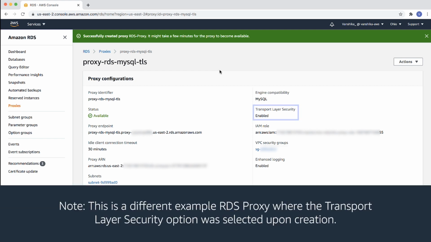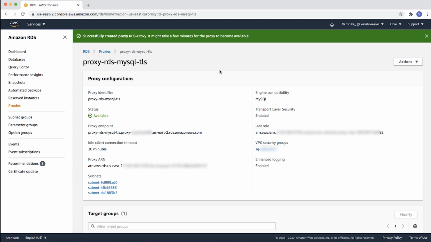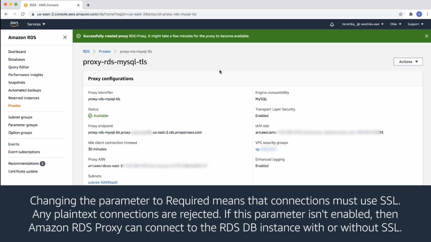Enable Require Transport Layer Security when you create the Amazon RDS proxy. You can also modify an existing Amazon RDS proxy to enable this option. Note: changing the parameter to required means that the connections must use SSL. Any plain text connections are rejected. If this parameter isn't enabled, then Amazon RDS proxy can connect to the DB instance with or without SSL.